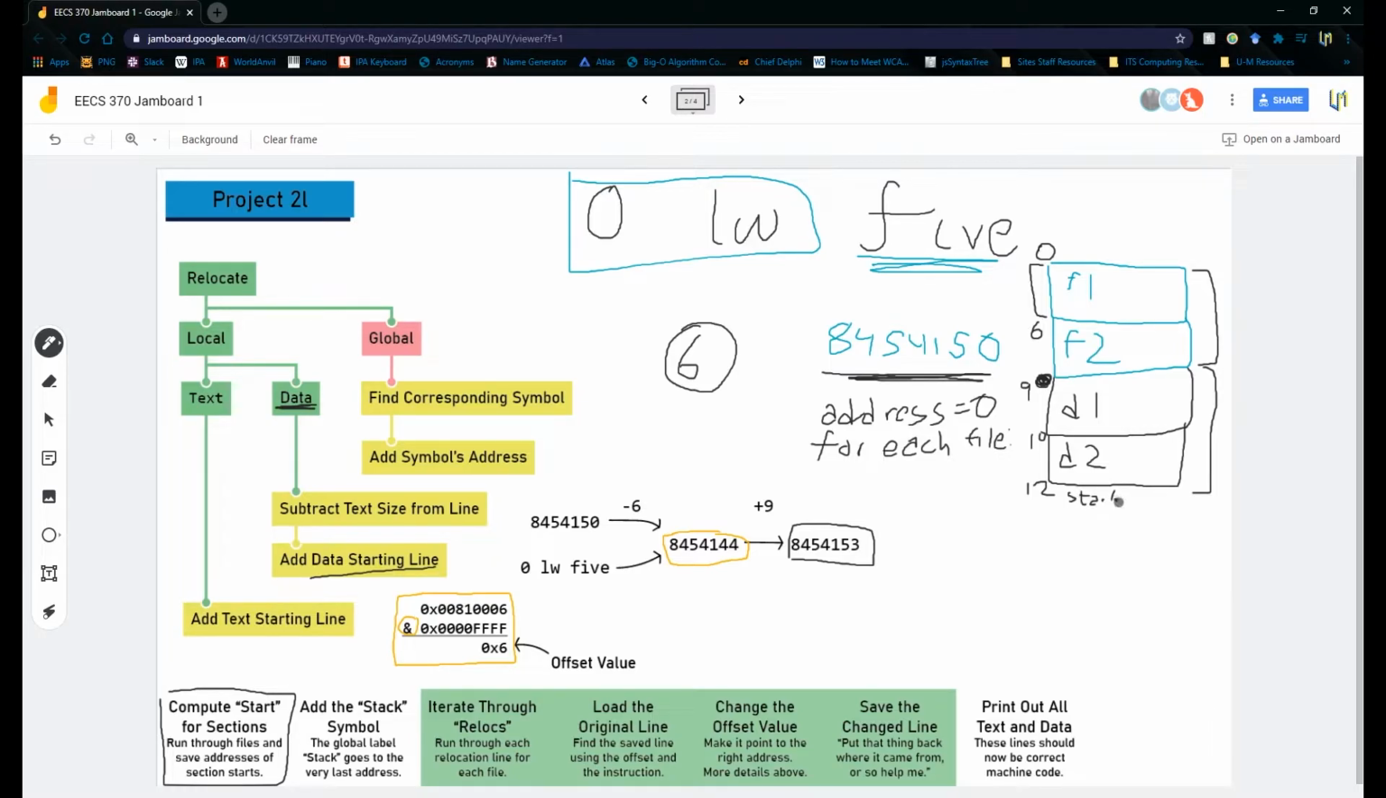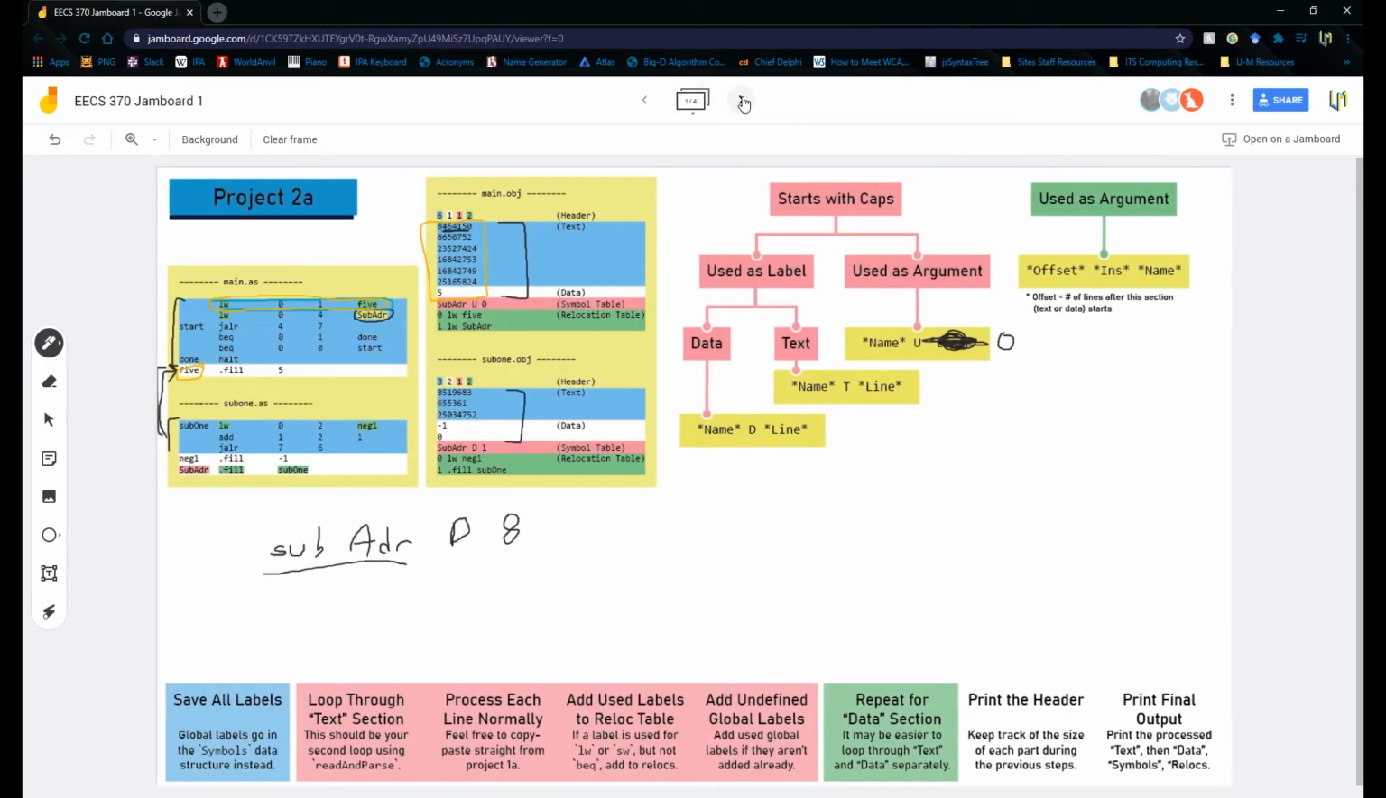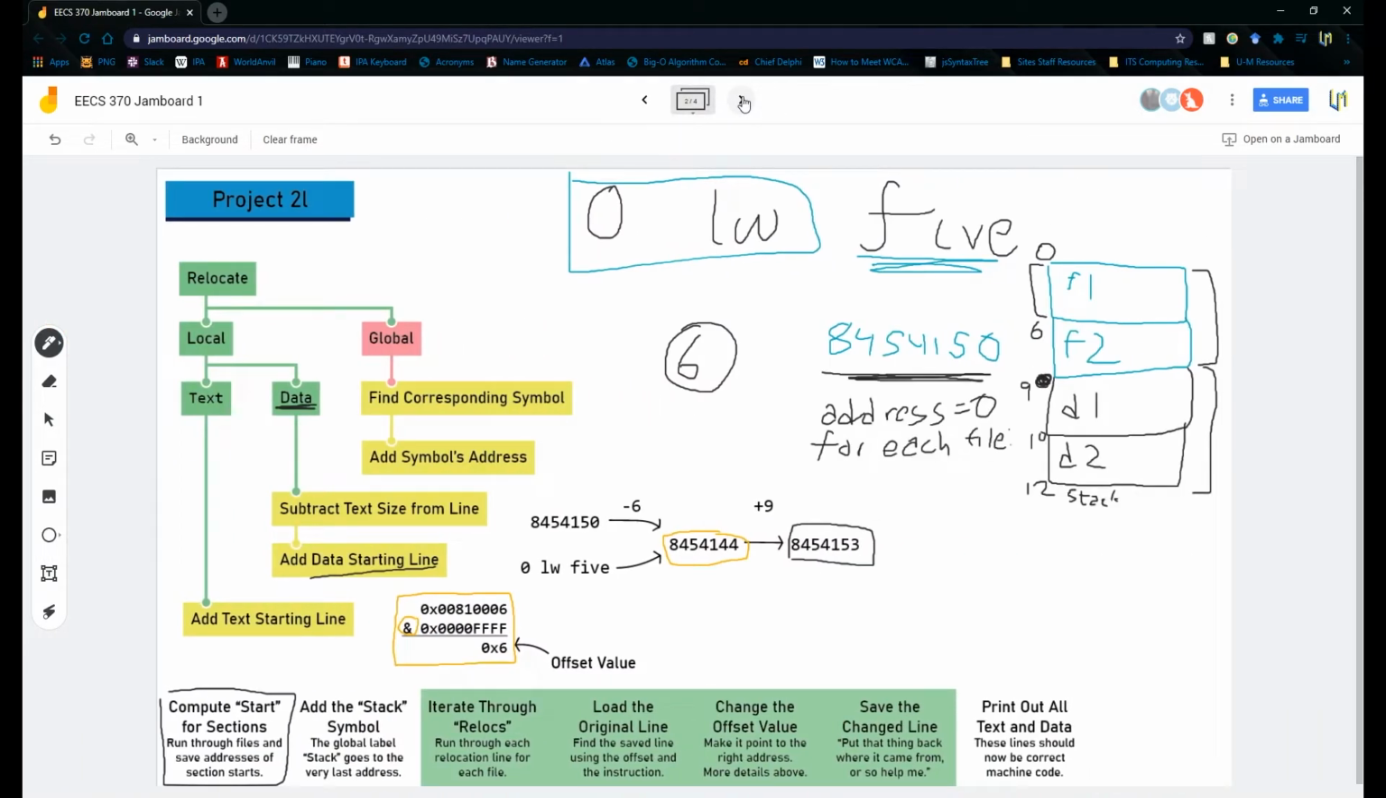So you just create this global label at the very end, and it should be at the very last address after you've accounted for all of the text and data. You're just going to add that stack symbol to your data structure, and you can reference it in any of the .as files, but you're not allowed to ever define it. That's not allowed. That would kind of break things.